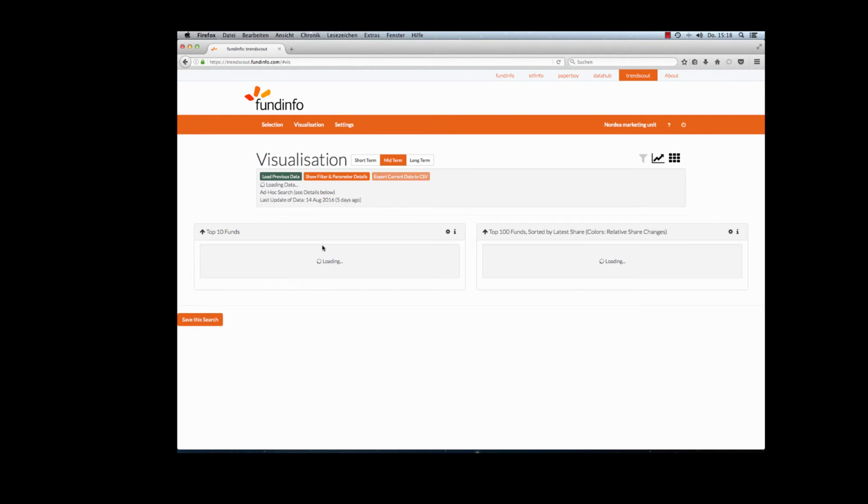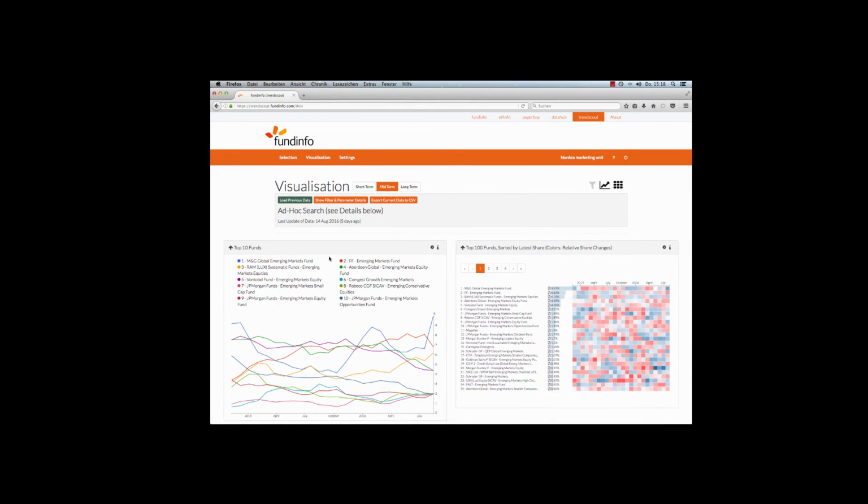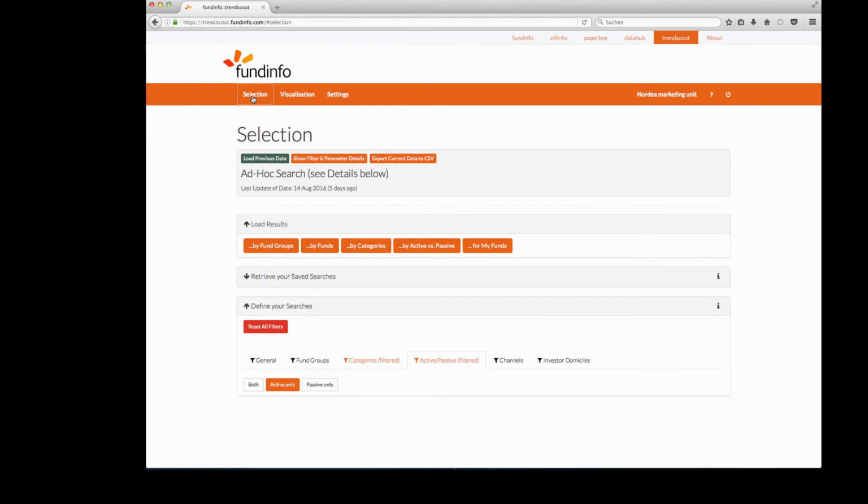Note that the top 100 funds are shown by default in the heat map. Now this number can be increased to 5,000 by configuring the general filter on the selection screen. Note that the higher the number of funds included, the longer the processing time becomes. Now to modify the filter setting of this visualization, simply click on Selection to return to the filter settings.